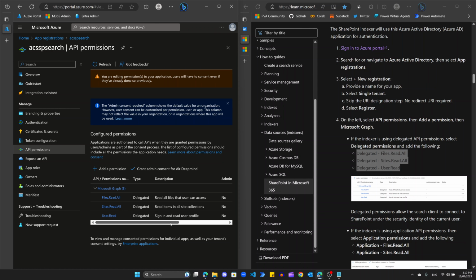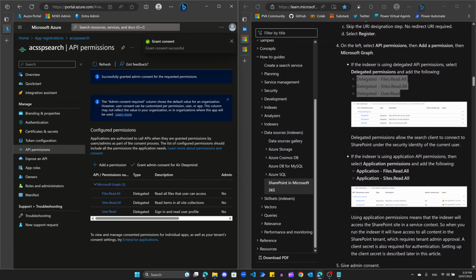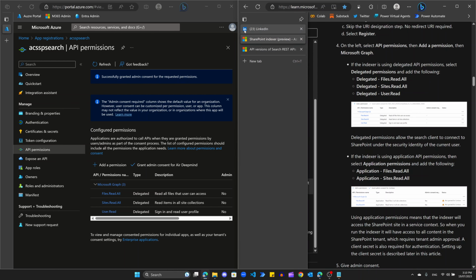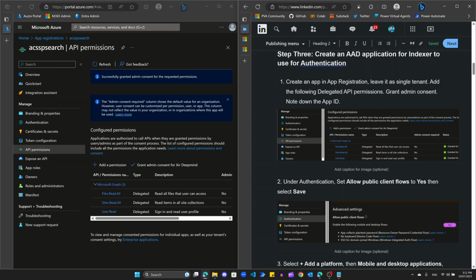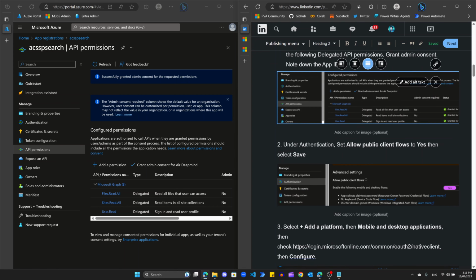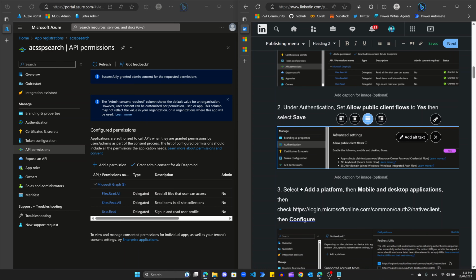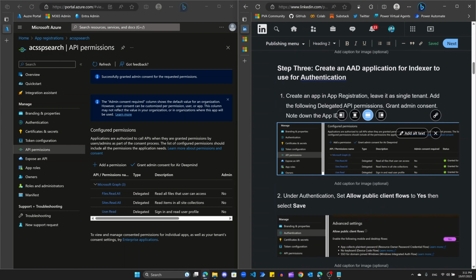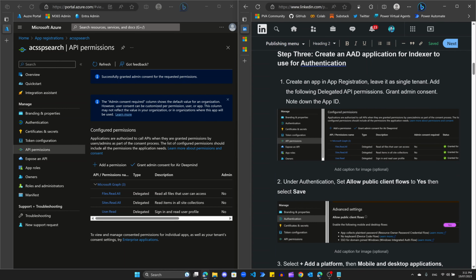Now it's exactly the same as in the doc: read all files, read items, sign in, and read user profile. Alright, and then let's grant admin consent. We're ignoring this bit because we are not using the application permissions, we're using the delegated ones. It's easier to read in my blog because I just filtered the noise out. We've done the app registration and the permissions, so this step is done. Next, under Authentication.